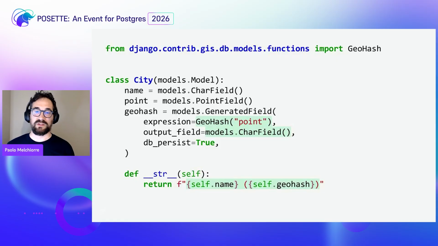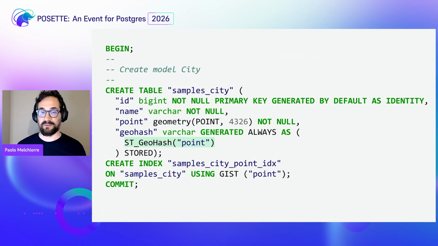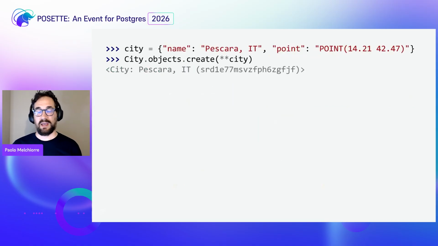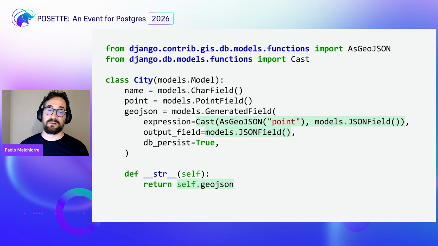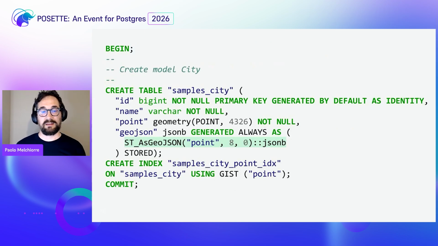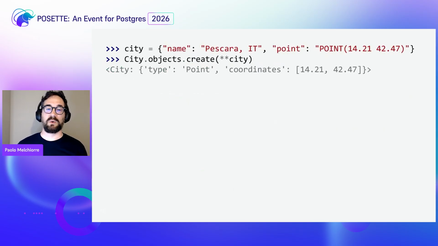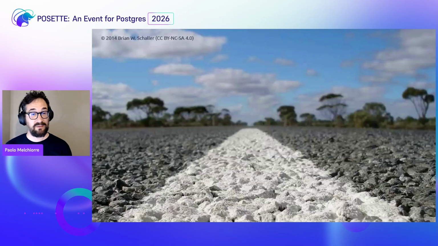We can use PostgreSQL and GeoHash to represent the hash information from a point, like in this way. And creating a city, you can see the GeoHash, which can have multiple applications. We can also create, as before, with some concatenation, the GeoJSON representation for the city. And using the PostgreSQL function under the hood, this is what we get. Only defining the point, we can have a GeoJSON representation that is stored in the database.